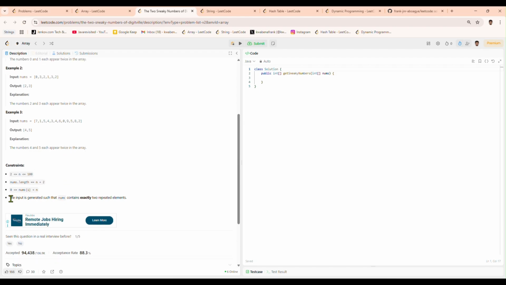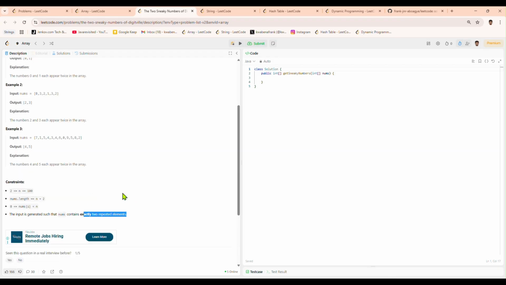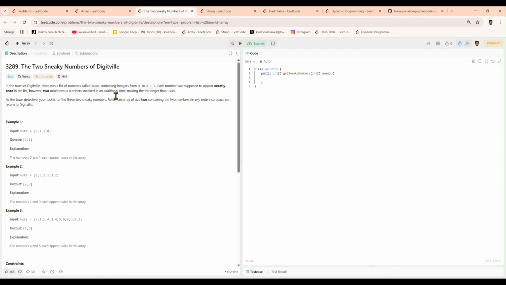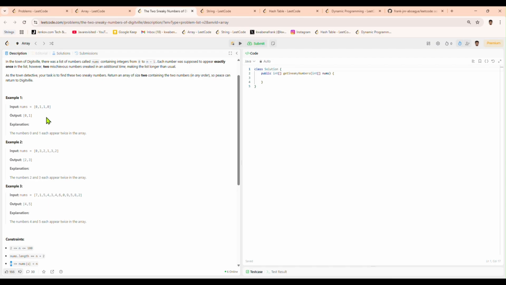Alright. And we are guaranteed, as they say, the input is guaranteed such that nums contains exactly 2 repeated elements. And note that the elements are not negative, they are all positive because they are between 0 and 100. Okay, so with this problem, with the brute force approach, we just have our counter, and for each element we are going to iterate through again.